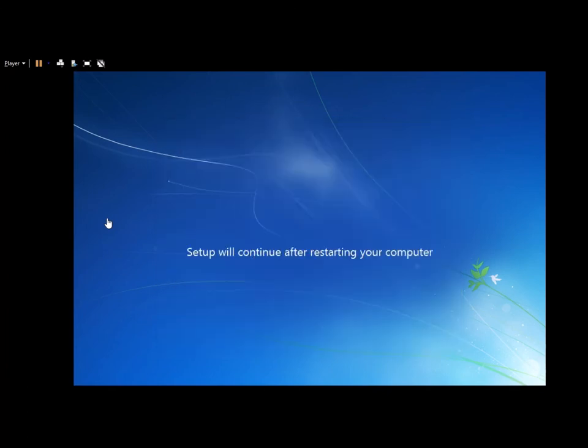Okay, now the system is going to restart. Let's see. Recognizing result document. Setup will continue after restarting your computer. Starting Windows. The OCR function is great.